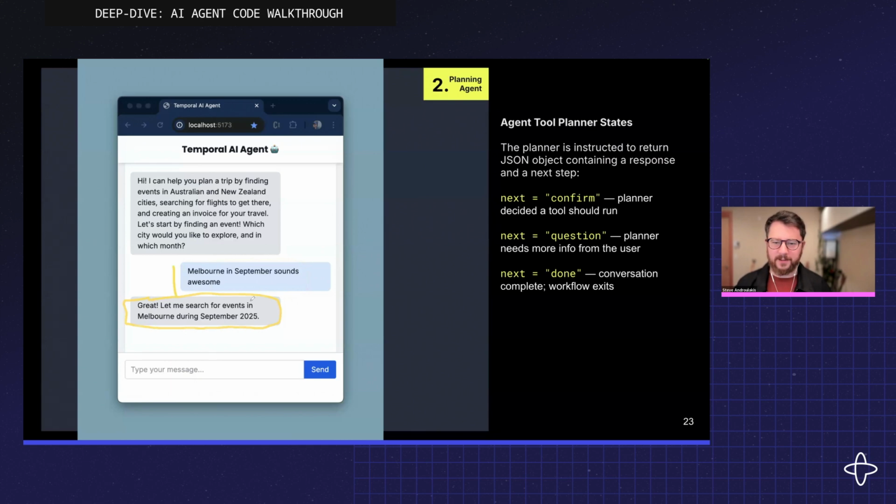So it knows that we're working towards a particular goal, which is finding an event as step one towards an overall goal. It's said, let me search for events in Melbourne, but it actually has no capability of doing that yet. Like I said, we've got no tools, but it can make a decision to do that. So we've evolved. It's not just basic chat responses now. We're planning towards a goal.